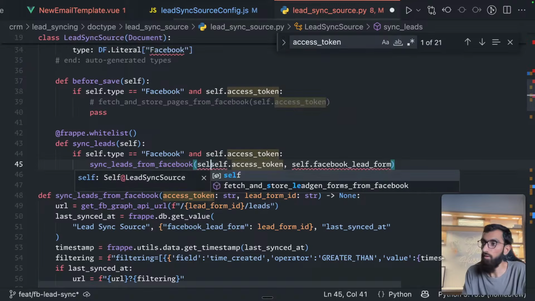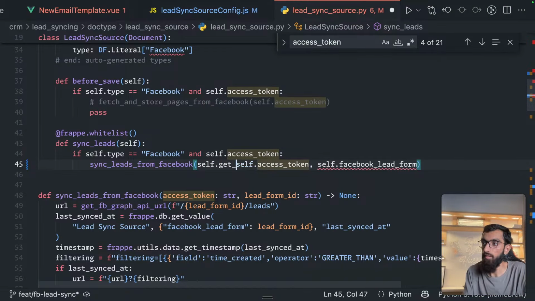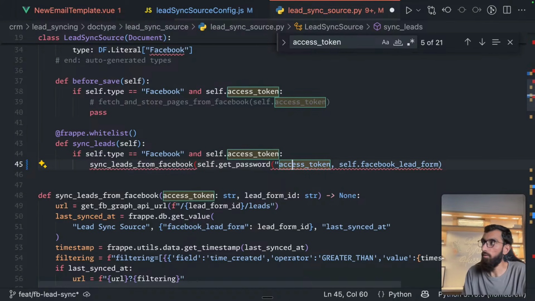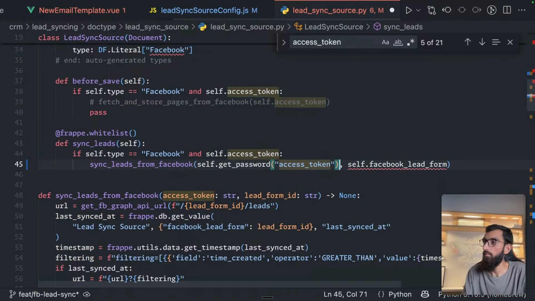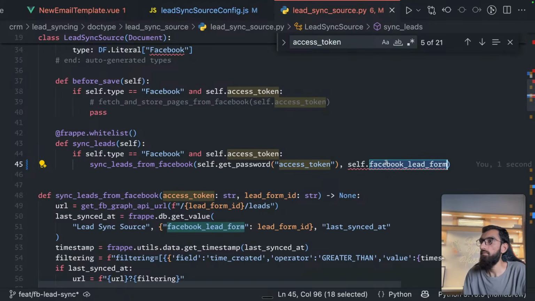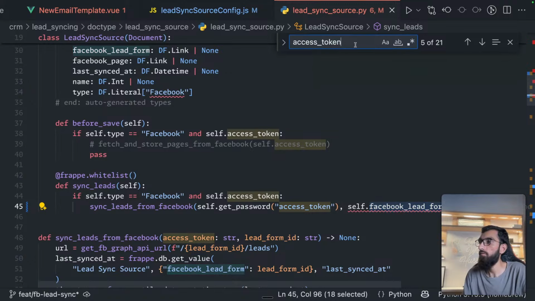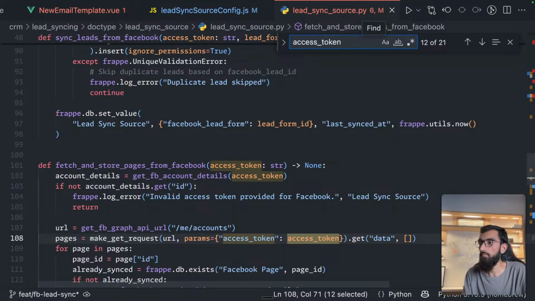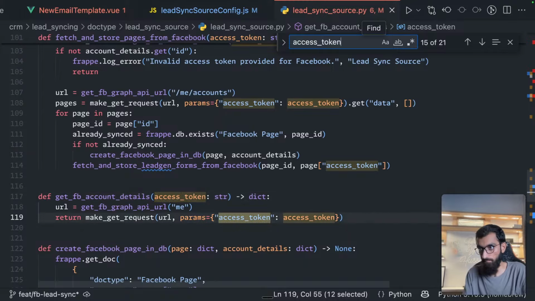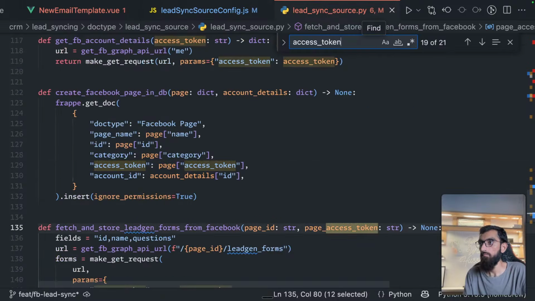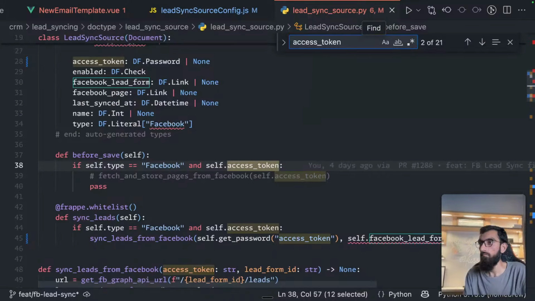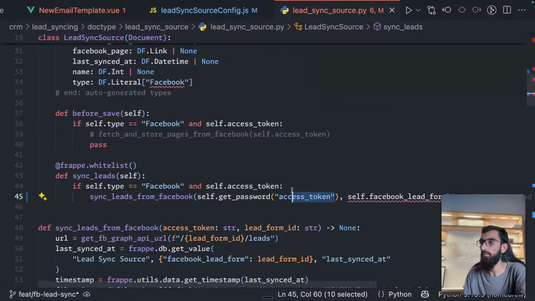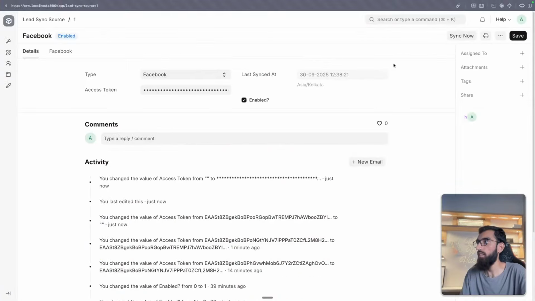Oh, now we have to, because we changed it to a password field, we will have to edit sync_source.py wherever we are using access token. We'll have to do self.get_password for access token. Yep. Anywhere else? Yep, so this was the only place. Now we go back and try to sync.